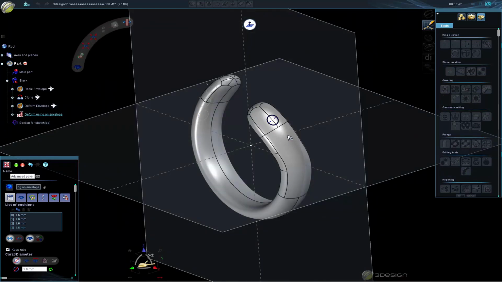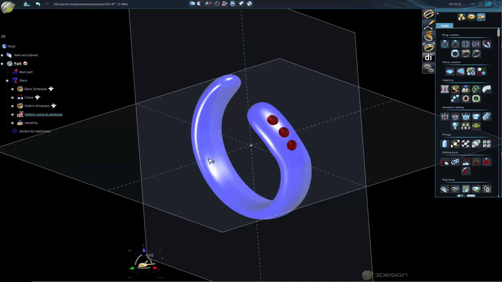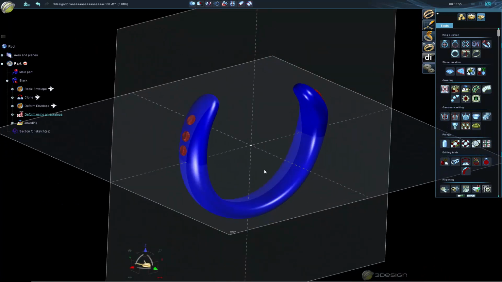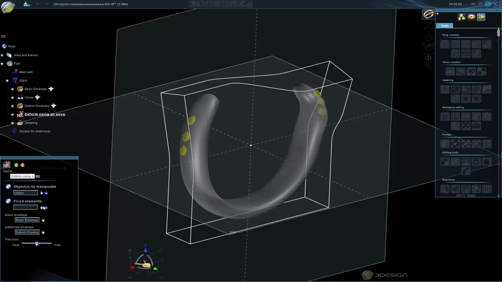Very sloppy, but we get the idea. And I'm gonna go ahead and use my new add to history tree to add the stones automatically so I don't have to jewel them. Another great feature of V9. Okay, so now I'm gonna go back into my deform setup here, and I'm gonna tell it to use this jeweling as a fixed element.